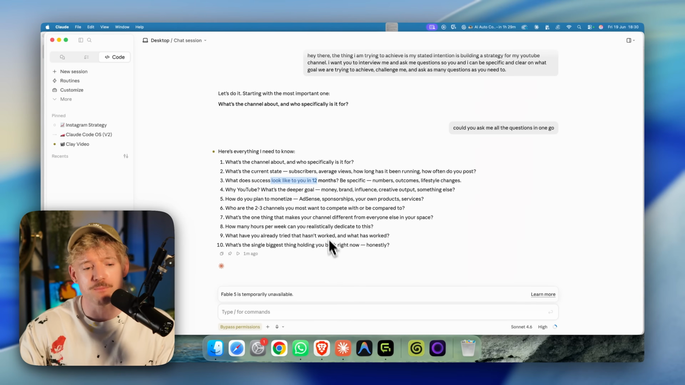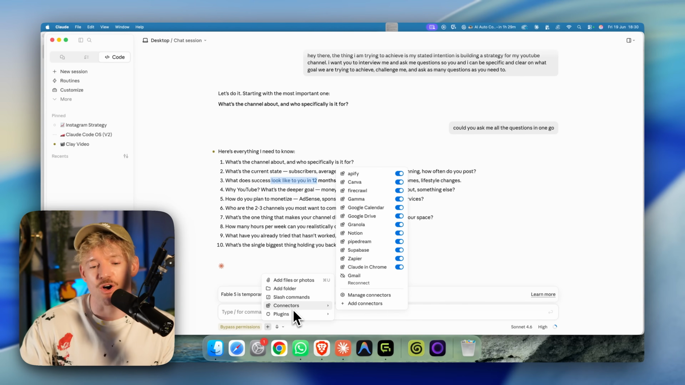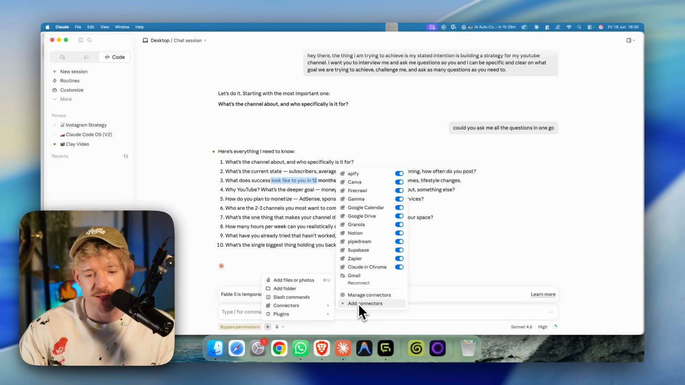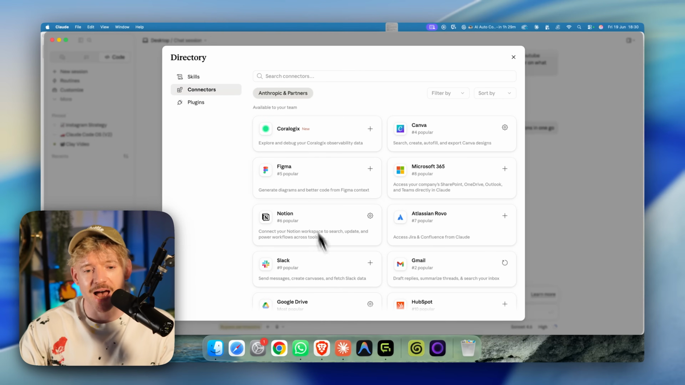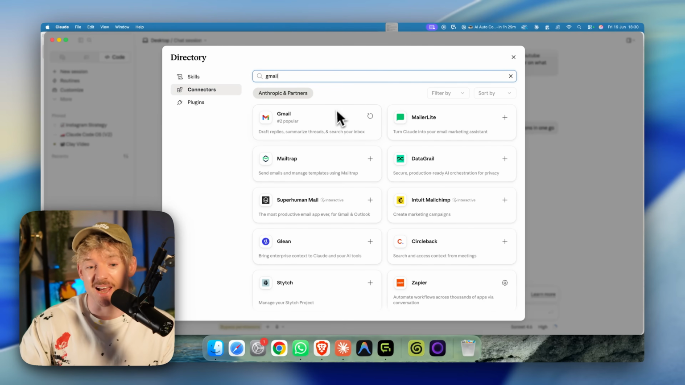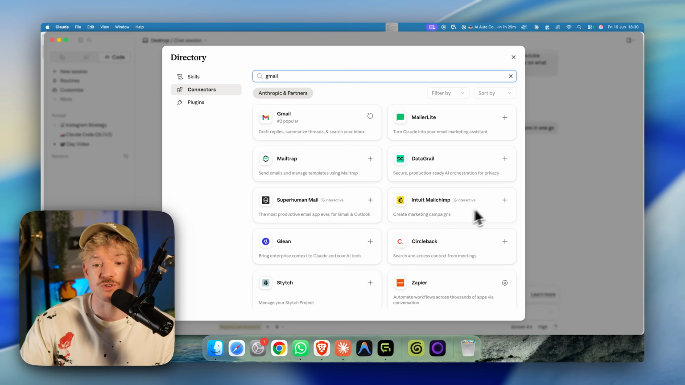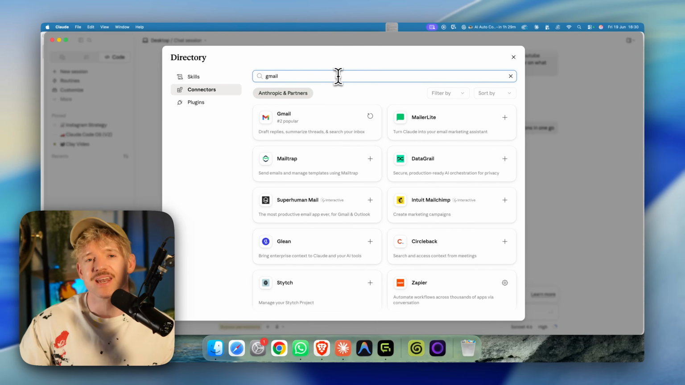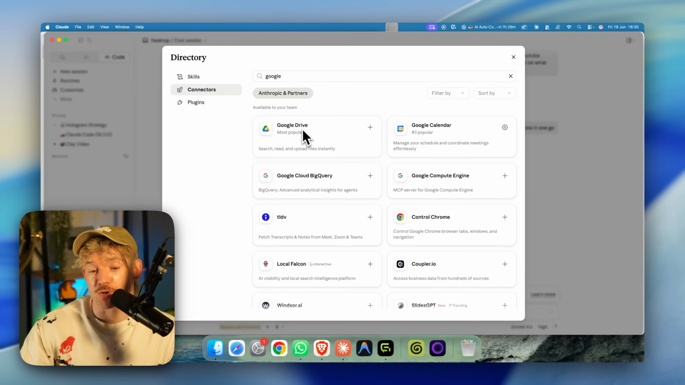For example, the best way to do that is to come down here, click on this plus like so, and you want to go ahead and click on connectors. And on connectors, come down and just simply click on add connectors. And here you can search for anything. For example, I can come down and find Gmail, and I can connect that. I can connect to Data Grill. I can connect to even my CRM, and we connect all these wonderful things together within Claude. For example, if I type in Google Drive and I click on this plus button here, it will just open up in the window and then we connect directly.